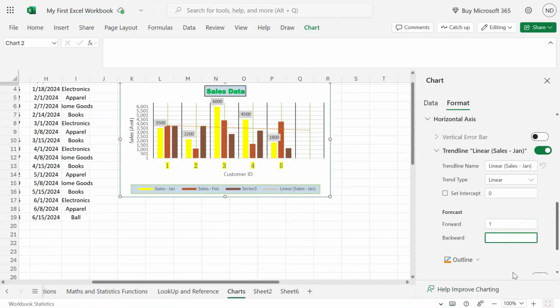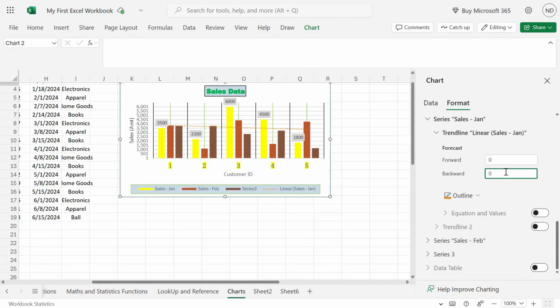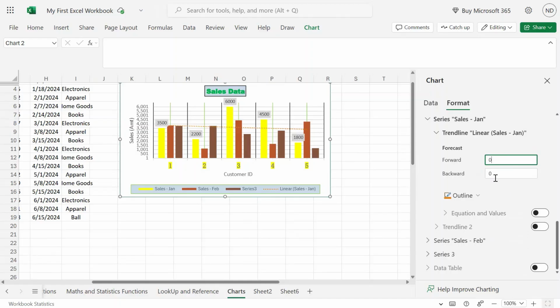So I say 3. Oh, I need to make this 0 so that I can use one forecast at a time. It's not backward forecast. So forecast is always forward. So that's how it happens.